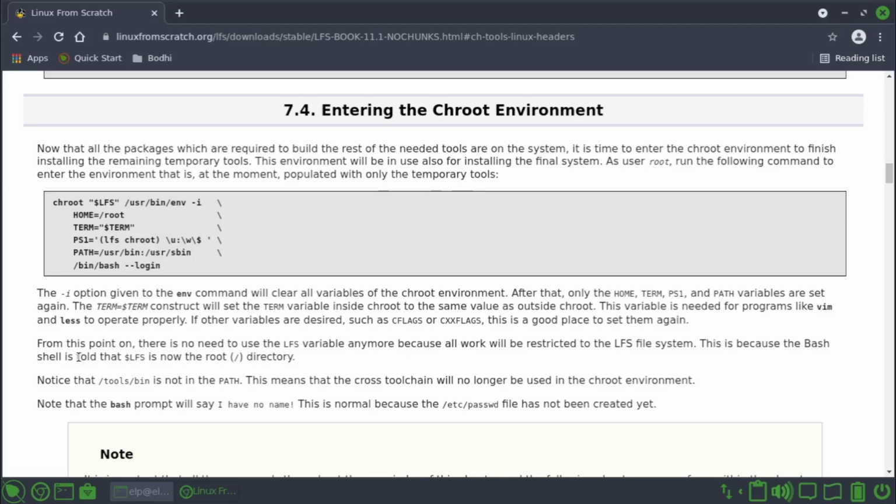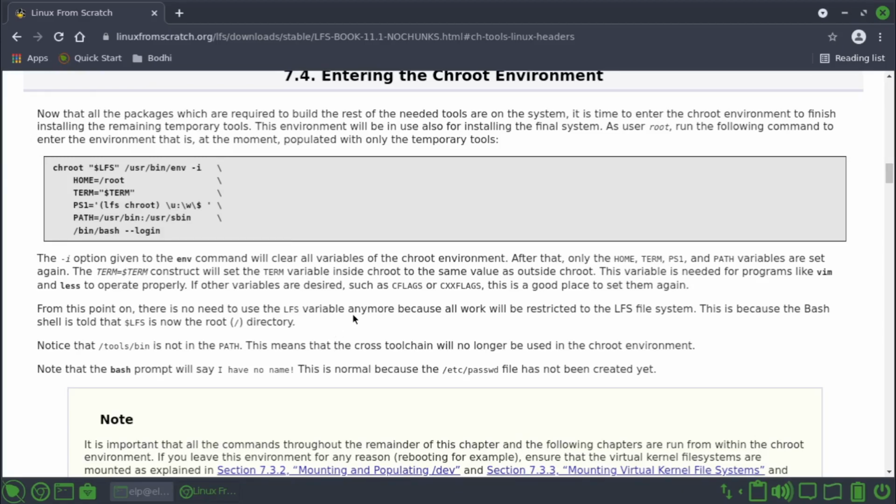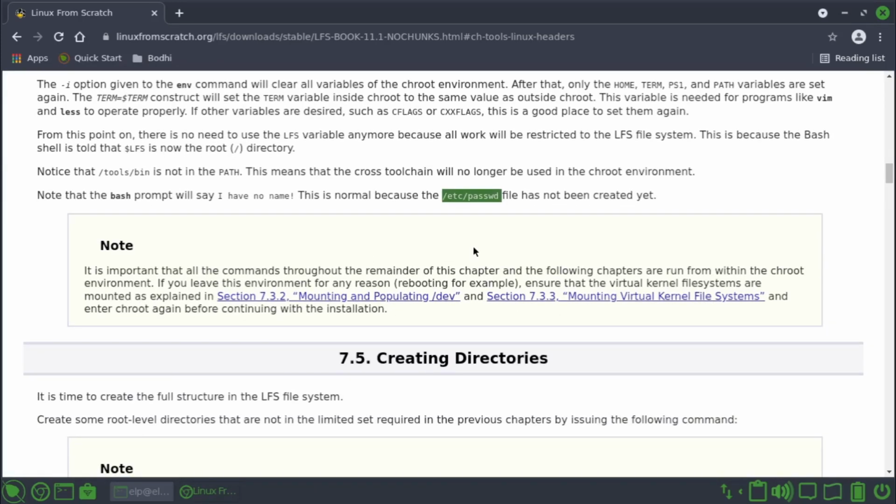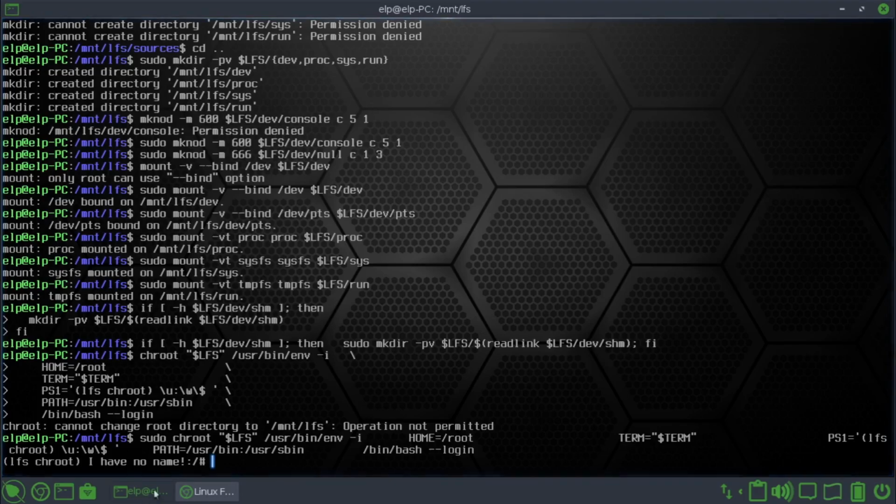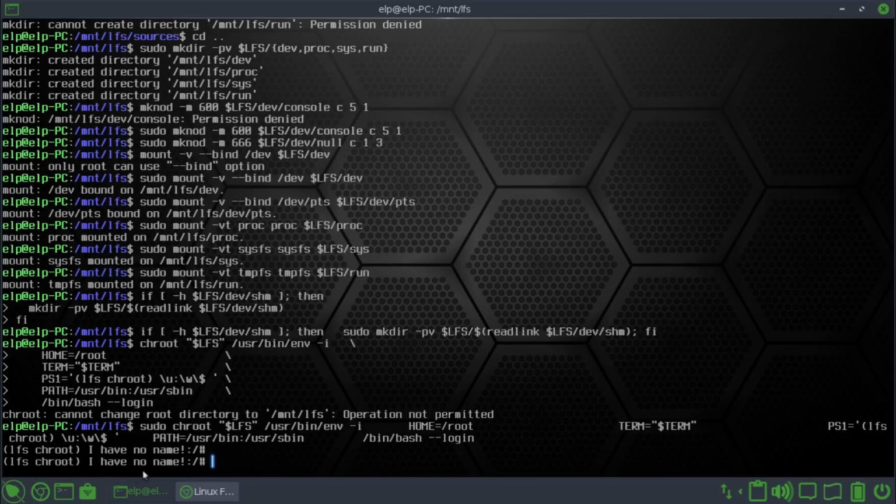From this point on, there is no need to use the LFS variable anymore because all work will be restricted to the LFS file system. This is because the bash shell is told that LFS is now the root directory. Notice that /tools/bin is not in the path. This means that the cross toolchain will no longer be used in the chroot environment. Note that the bash prompt will say "I have no name!" This is normal because the /etc/passwd file has not been created yet. Okay, I got this warning. You see, I have no name and I am in the chroot, LFS chroot.